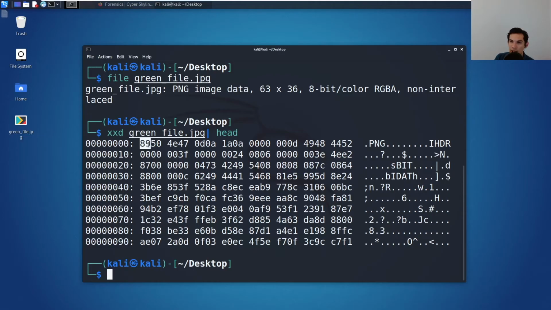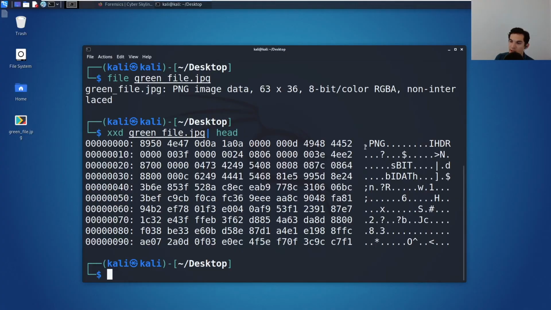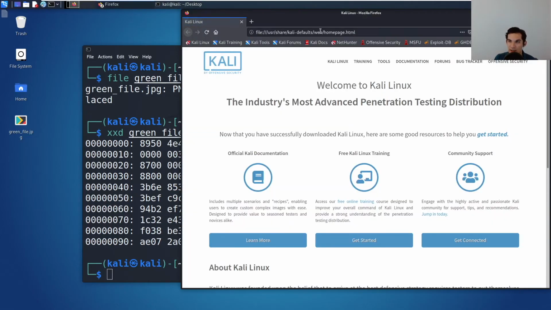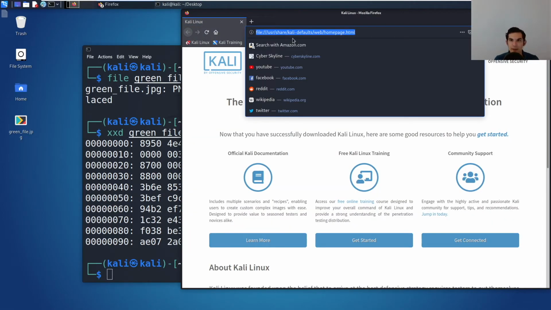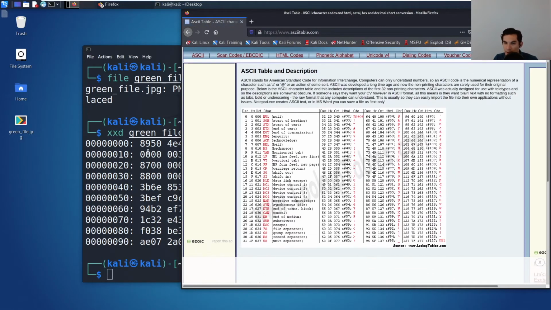So at the very beginning, we had this file signature. These are the raw data itself. This text is an attempt by xxd to convert each one of these bytes into a printable character using the ASCII table. And so this 89 byte value doesn't correspond to a printable character in the ASCII table, which is why we get this dot. This 50 corresponds to the uppercase P here. And if we actually want to see that, I can type in ASCII table into Google, and I can pull that up here. And let's go and verify that.